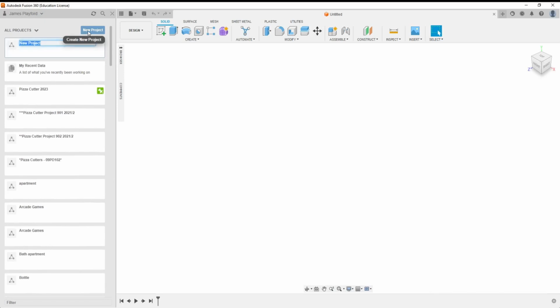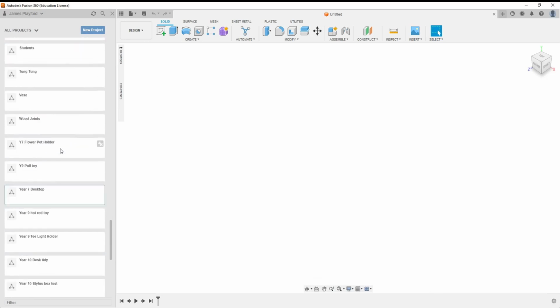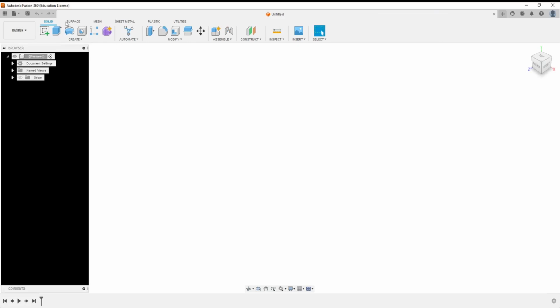I click new project and I entitle it Year 7 Desktop. And then I click enter and that's going to create my new folder for me. And you can see it's put it alphabetically down here. So there it is alphabetically. I click the X, so I'm now back to my big amount of real estate. And I click the save button.